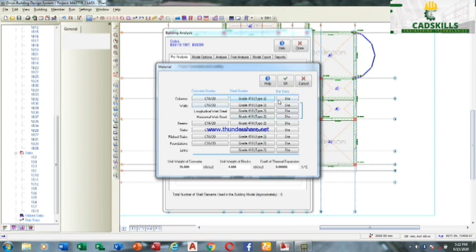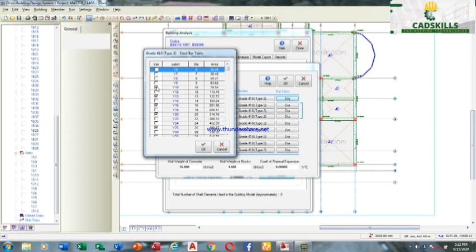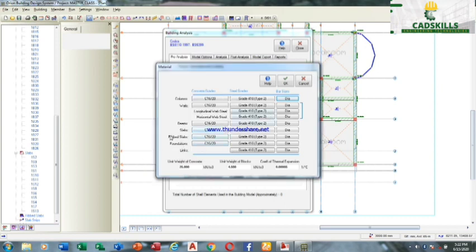I come here, I choose one by one. I click on column, I make what I will use for my column. I choose 16 and 20. I'm the one to choose. You can choose one, you can choose more than one. We are not doing wall. I come to beam.